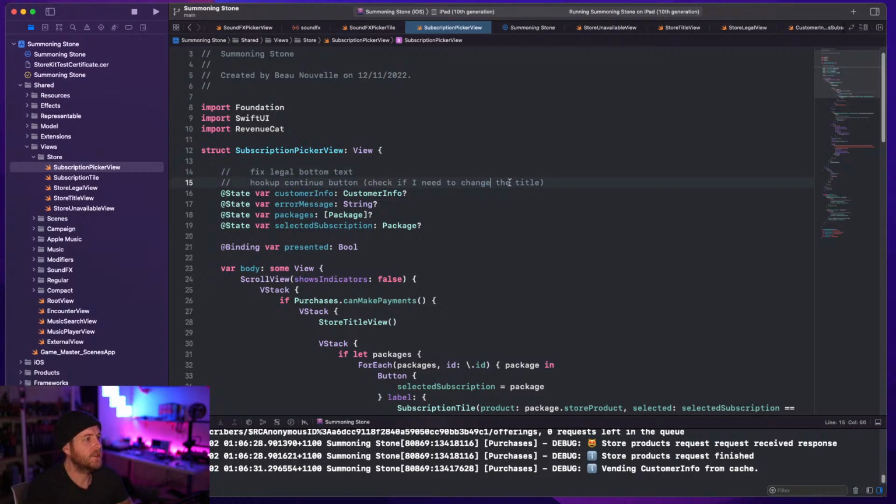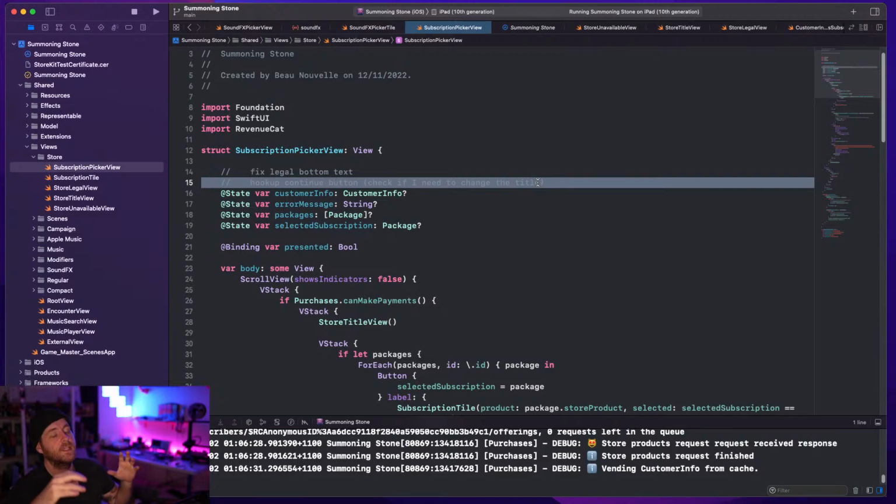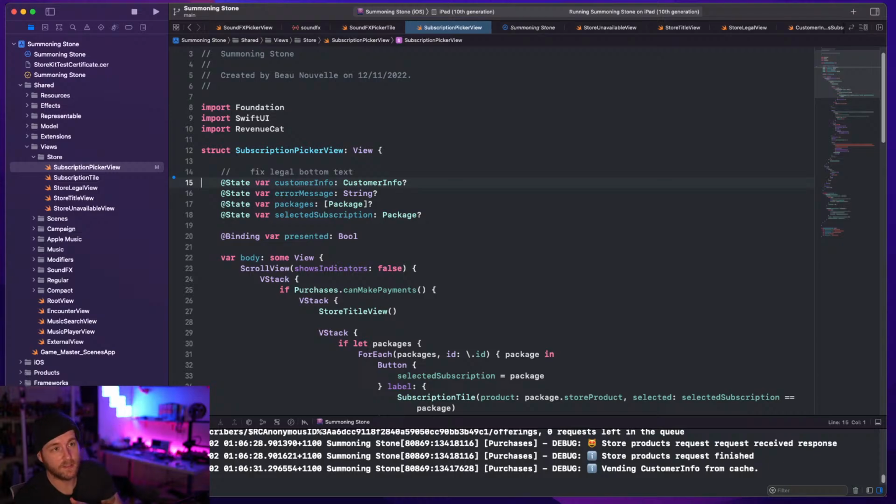And the hook up continue button, check if I need to change the title. What I meant by that is, should it say continue, or should it say purchase, or should it display the text of the selection you have on the subscription screen? I'm just going to keep it as continue and see if it gets rejected. I like having it as continue, so I'm going to delete that little note.